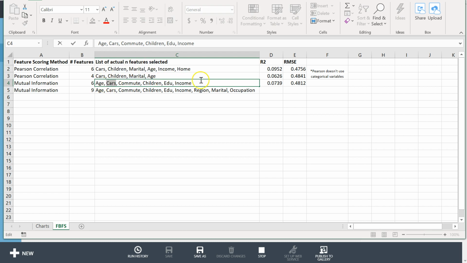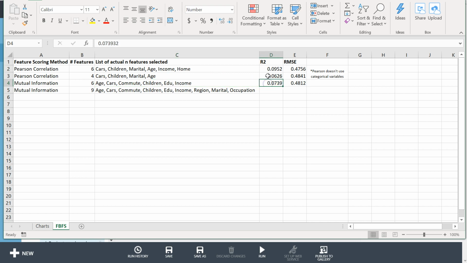But this combination of variables, according to the mutual information, was actually not as good of a combination as these 6 variables as determined by Pearson correlation. Does that mean Pearson's better? No, not really. It just means that the 6 variables it chose based on this scoring method happen to actually do better in an MLR than these 6 variables based on this scoring method. So even though this scoring method accounted for the categorical variables, it was actually a worse representation of which was actually most important. But that is all assuming that multiple linear regression is the best model.